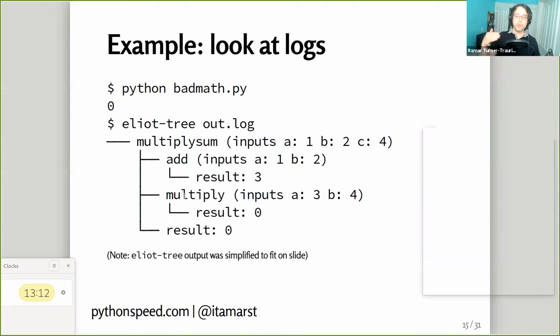And so because we have a tree of actions and we can see the results of the actions, we have basically a trace of the calculations the program did with causality. We can see what caused what. So if you read through this, we can see we had the multiply sum action with inputs 1, 2, and 4. And that started the add action with inputs 1 and 2, and the result was 3. And then the multiply action with inputs 3 and 4. And if we look at the code, we can verify that that 3 came from the result of the add. So we multiply 3 and 4, and we get 0. And then the overall result is 0.